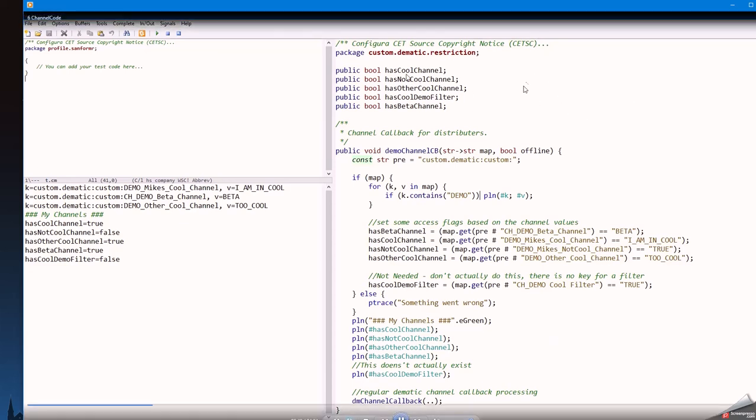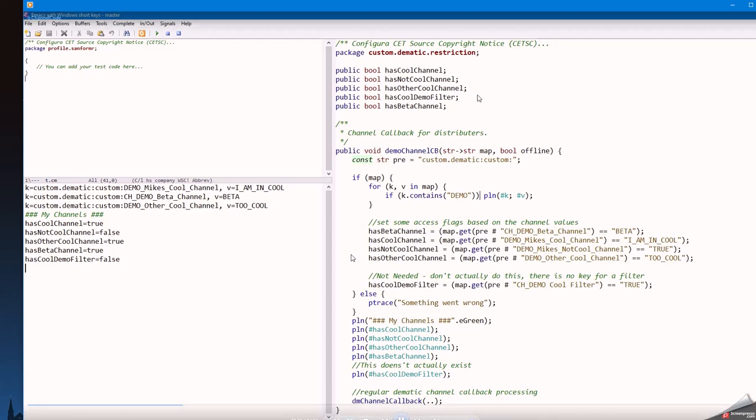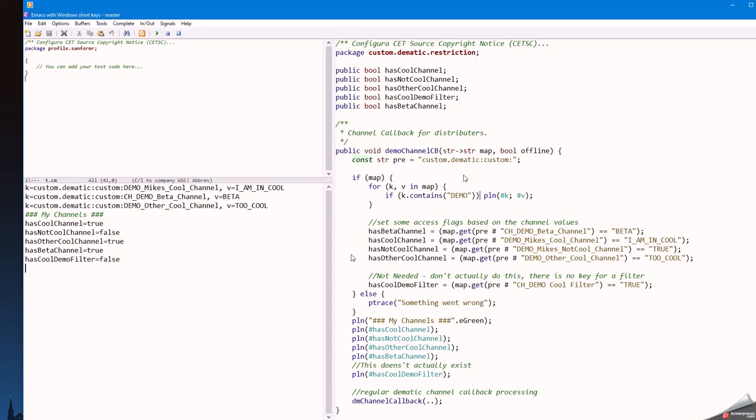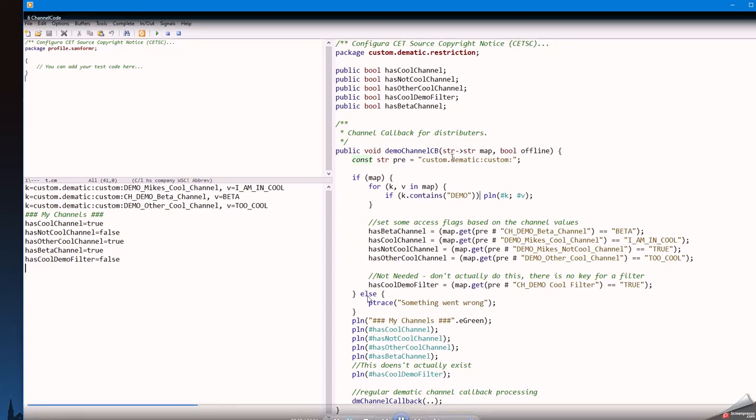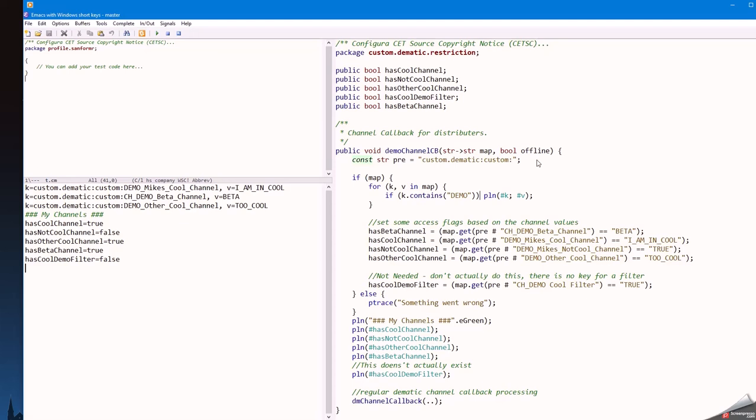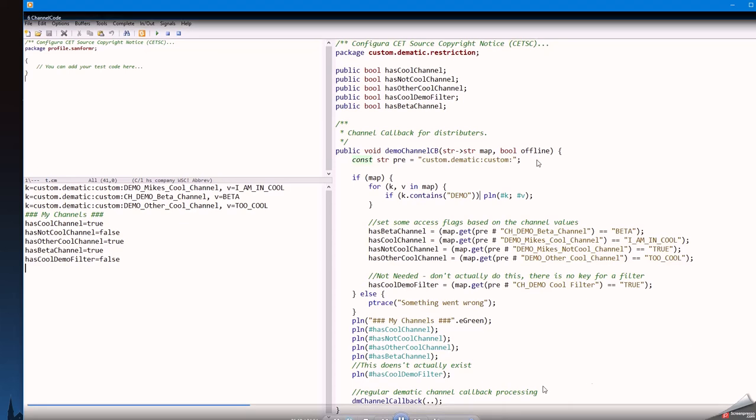And then I have all these booleans, which are just global variables, but do that however you need to for your extension. I grab them all from the map here to set those true or false based on if they're in my map. Some error handling just in case the map didn't come in. And then I just traced them out for demo purposes so you could see whether we really are in those channels or not. The bottom there is just calling the normal Dematic code.